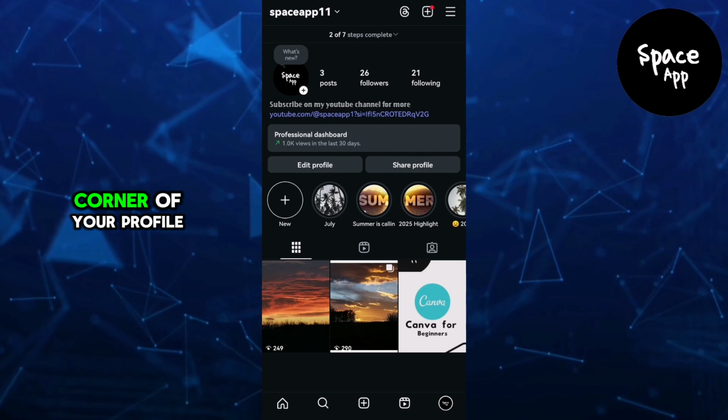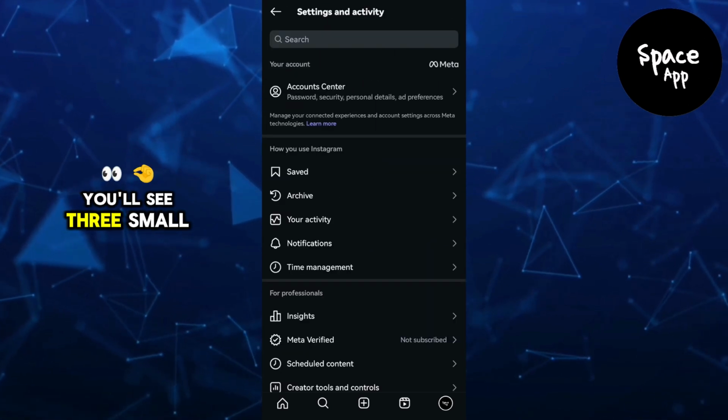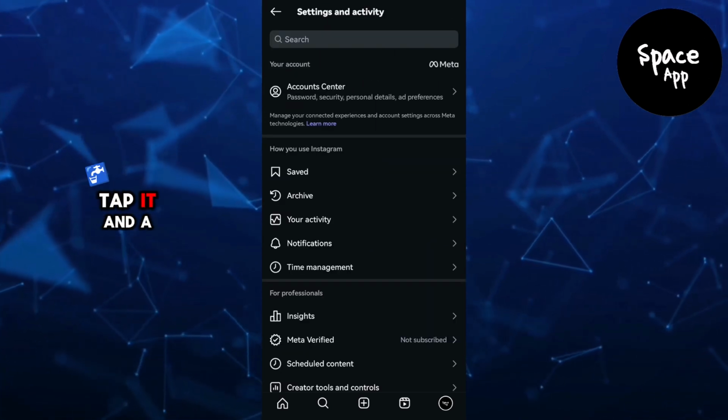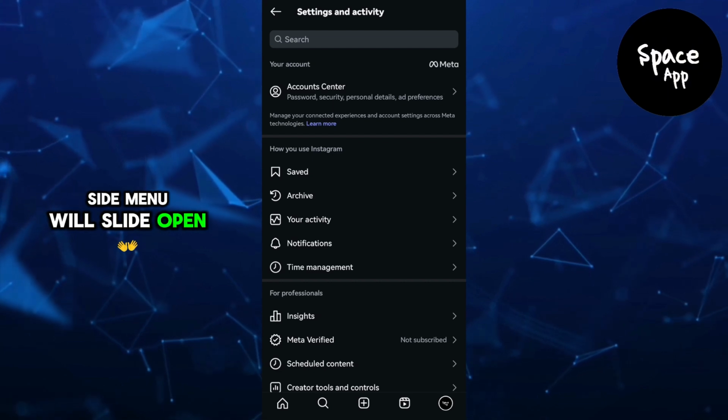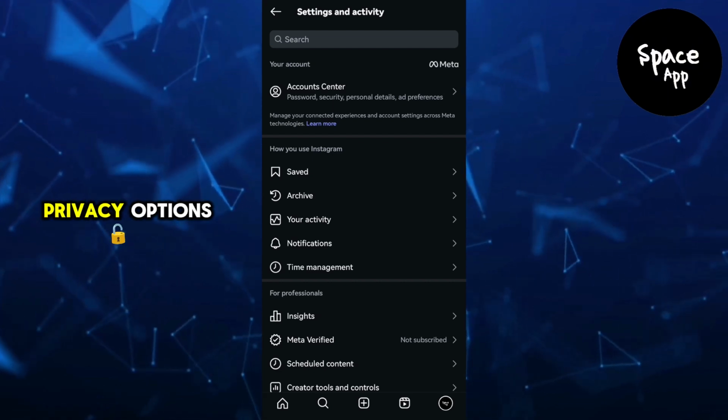In the top right corner of your profile, you'll see 3 small horizontal lines. Tap it, and a side menu will slide open with all your account and privacy options.